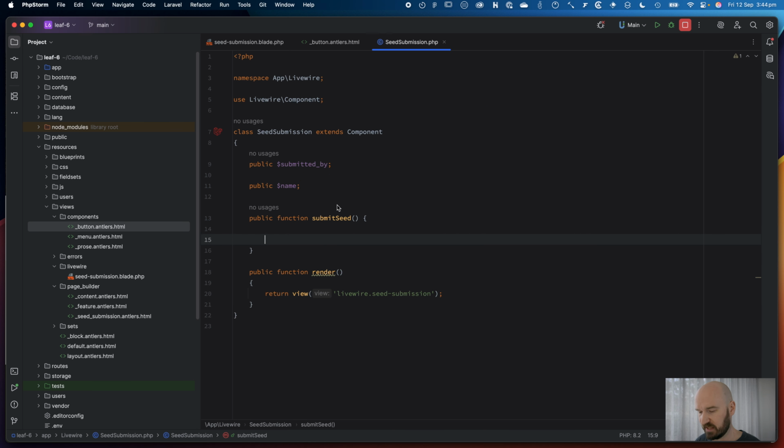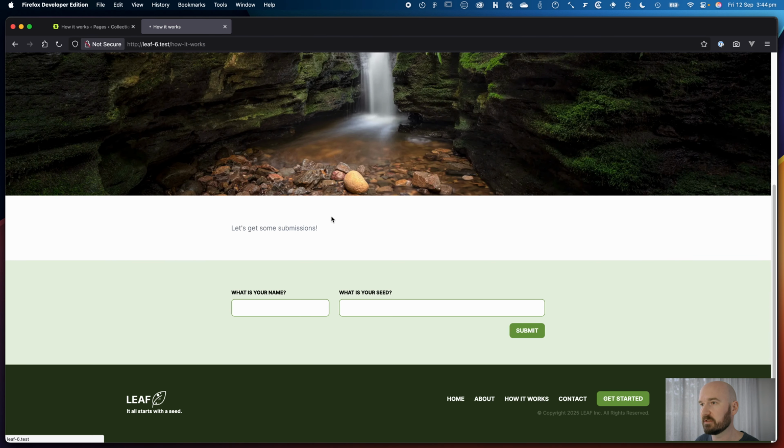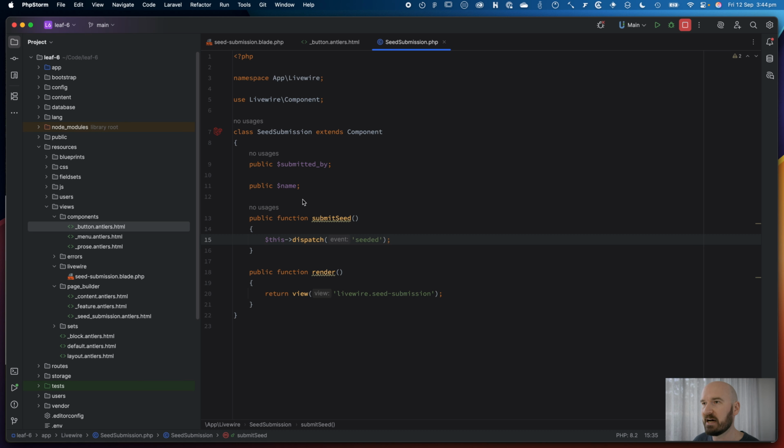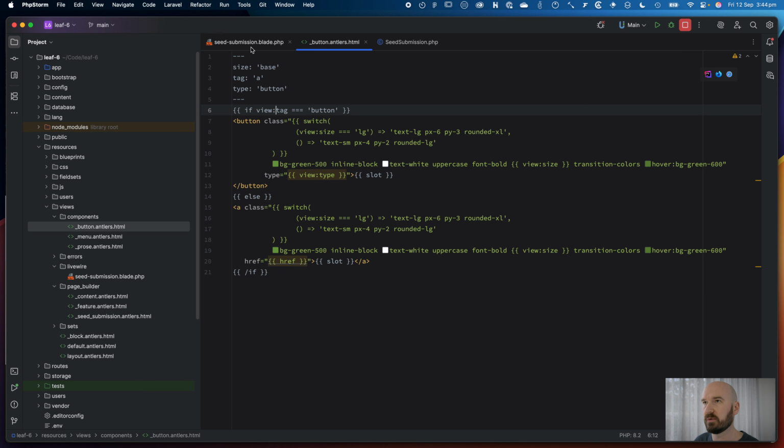So let's just actually get that running. So this dispatch seeded. Oops, seeded. Okay, let's see what that's going to do. Refresh, submit. It appears and disappears. Beautiful. Okay, so we now have our Livewire component and it's doing something. We've got to wire everything up. So let's close our button.